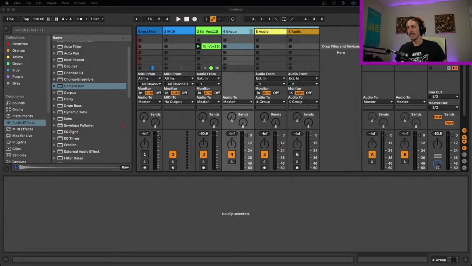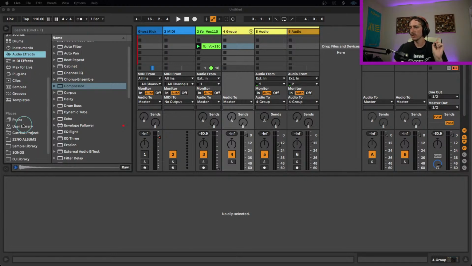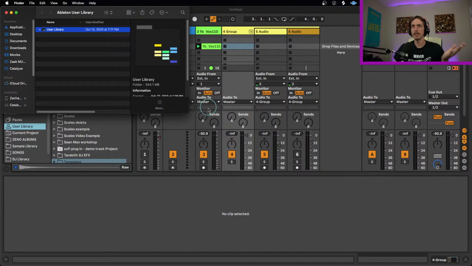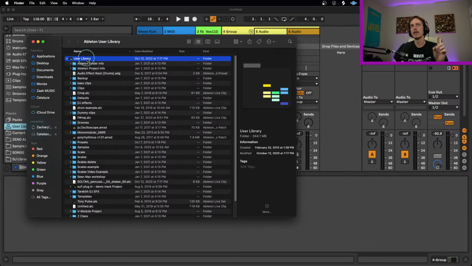Ooh, Alex, that's a fantastic question. He's asking, if you save a template with samples in it, where are the samples stored? When you save a template, it gets saved in your user library. Your user library is right here, and this is just a folder that lives on your computer. What's interesting about your user library is that it's a project folder. You notice the icon here? This is the same kind of icon that your projects live in.